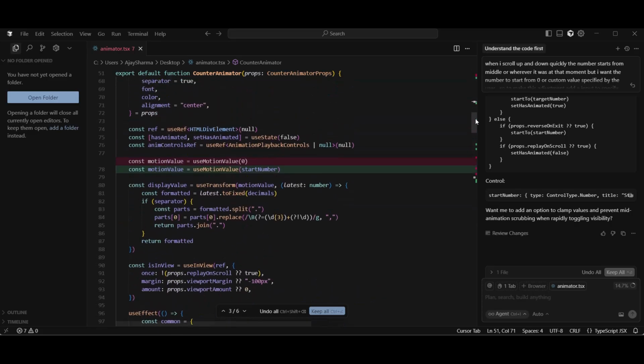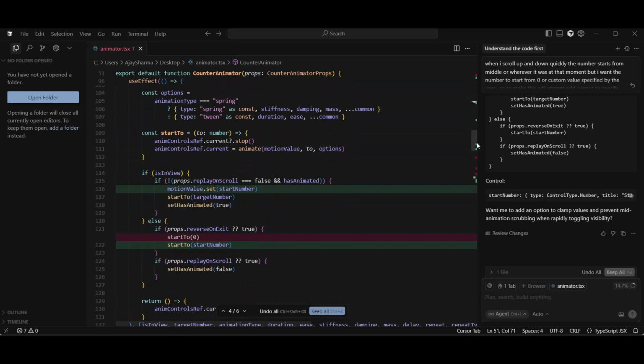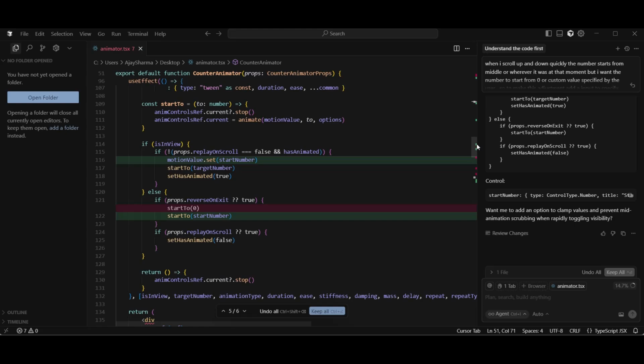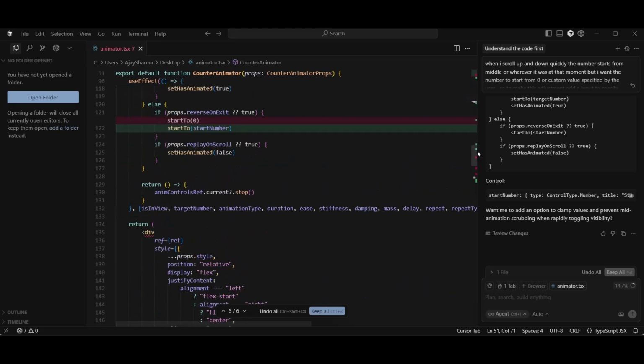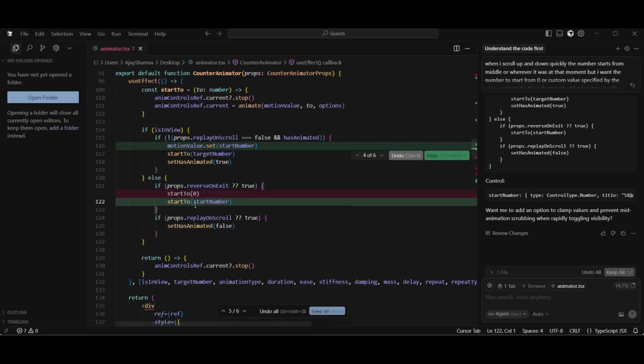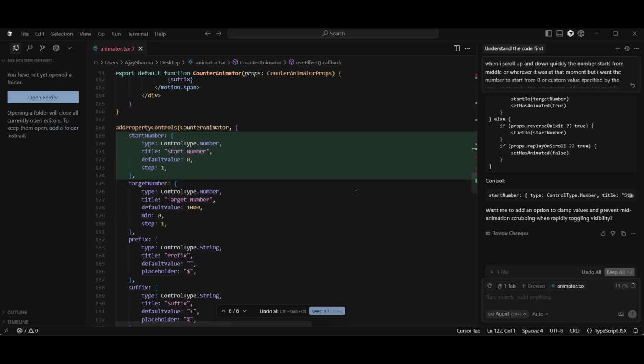So there is a change between motion value start number, then it is added from to start number, and instead of starting at 0, we are now changing that value from 0 to an actual variable, and that variable will hold that number instead of a static value. And that has also been added to the property controls for the frame. So I think it looks good.